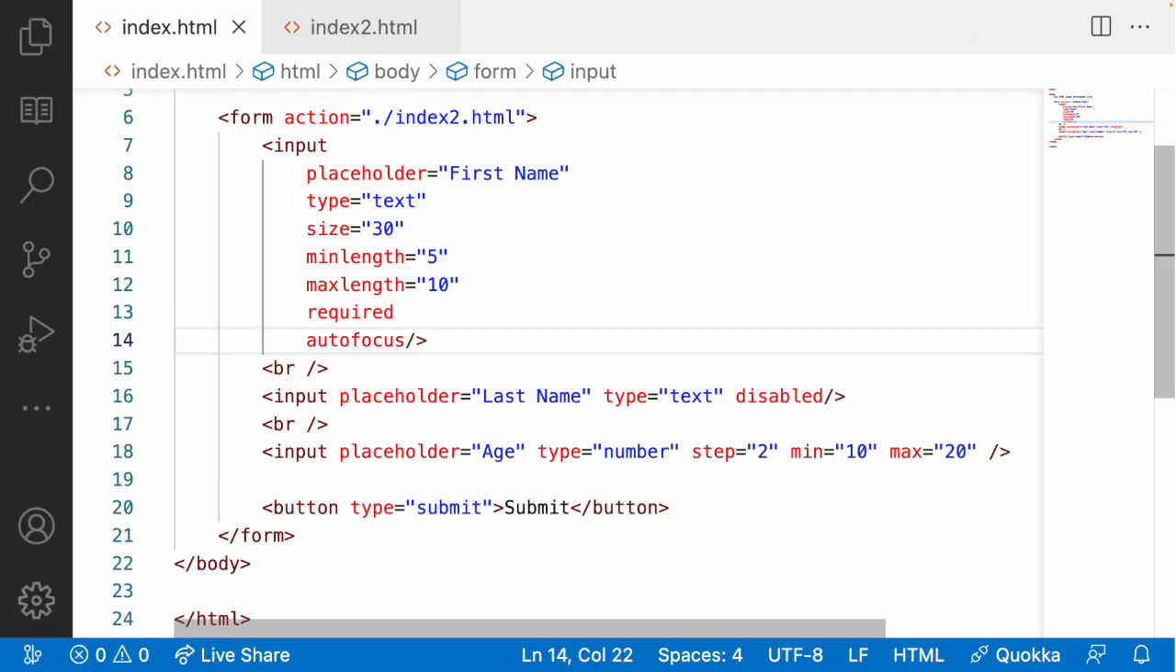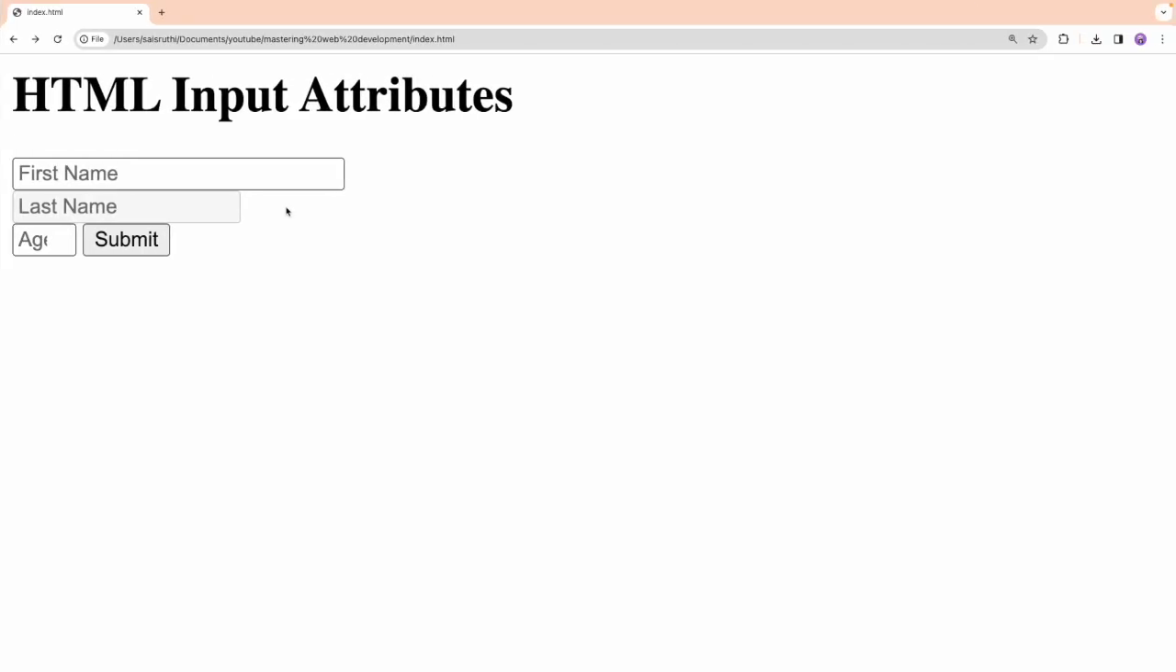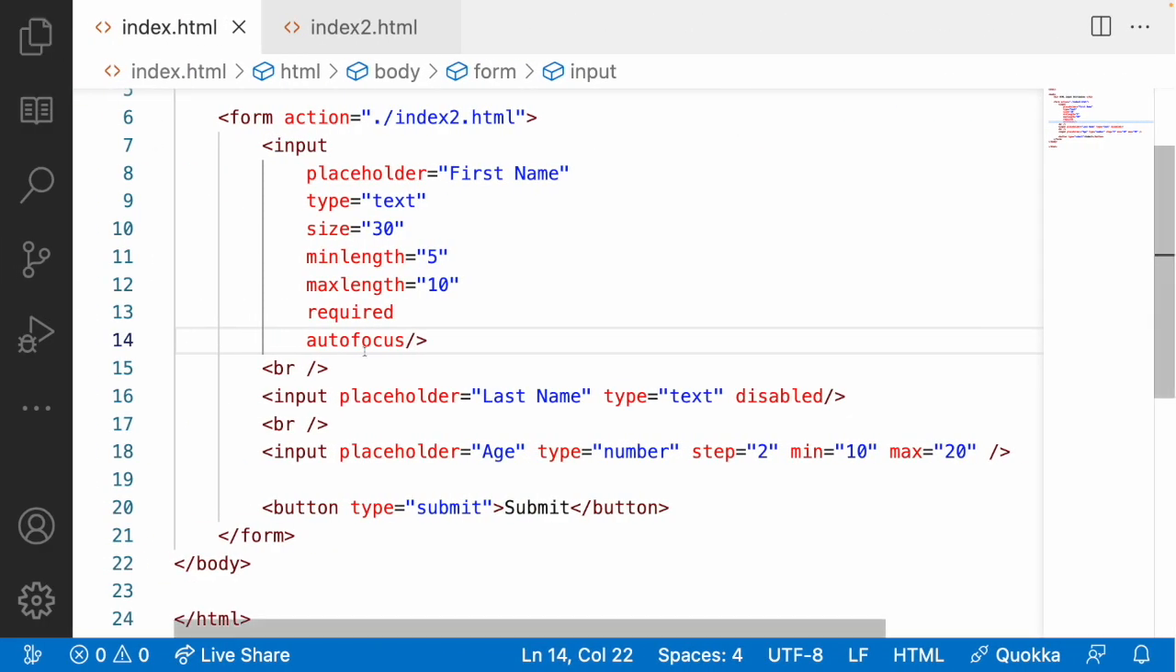Autofocus is also a boolean value. By default, whenever you put autofocus, it will take the boolean value true, and whenever you reload the application, my cursor automatically moves to the particular field which has autofocus. Autofocus means automatically focusing a particular field. That's about the autofocus feature of the input field.